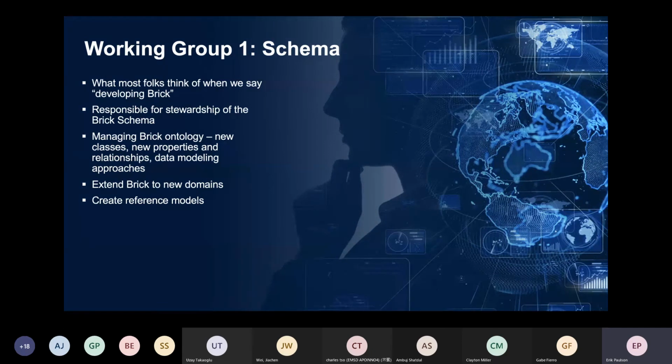Synchronous calls are tough because of people's schedules and time zones, and we don't want anyone left out just because they can't make the call. But it will be a group of folks who are more concerned with developing the schema, and the schema working group is going to be charged with that.